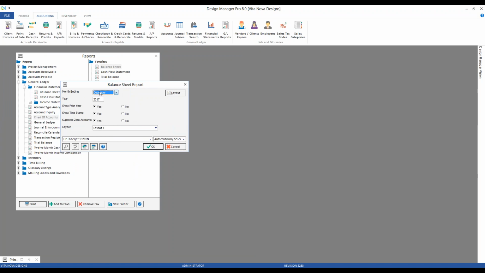So first, you could select the desired period for which you want to print your balance sheet. It's going to default to your current fiscal month. So in our case, it's going to be showing December of 2017, but all of the documents we're looking at today are fully retroactive. So I could go and print a balance sheet as of last year, or even many years into the past. I can optionally show the prior year's information for comparative purposes. I can show the timestamp.